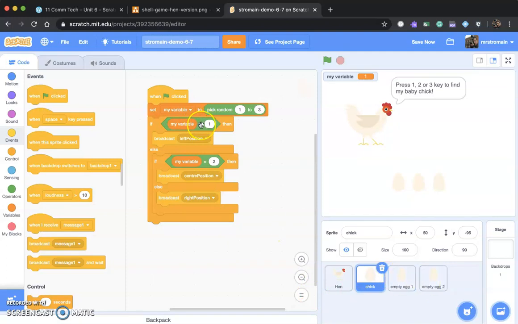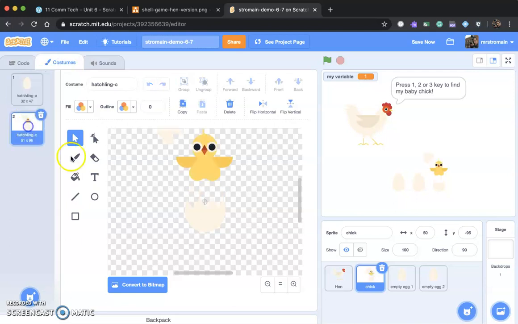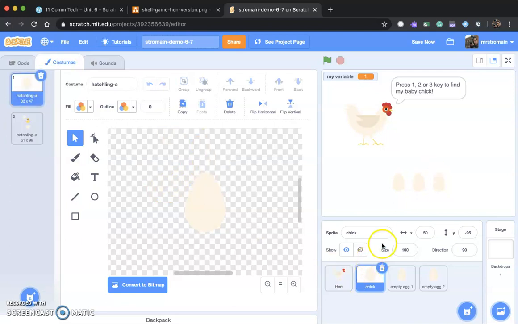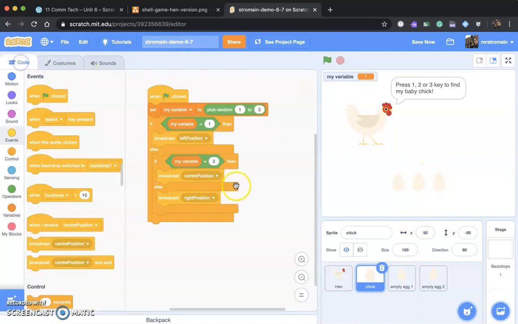Okay, so if my position is 1, then this is going to be the it position. So this, which is the chick with the hatchling in it, right? That needs to go into position 1. And these two need to go here and here. Okay, so let's go back.